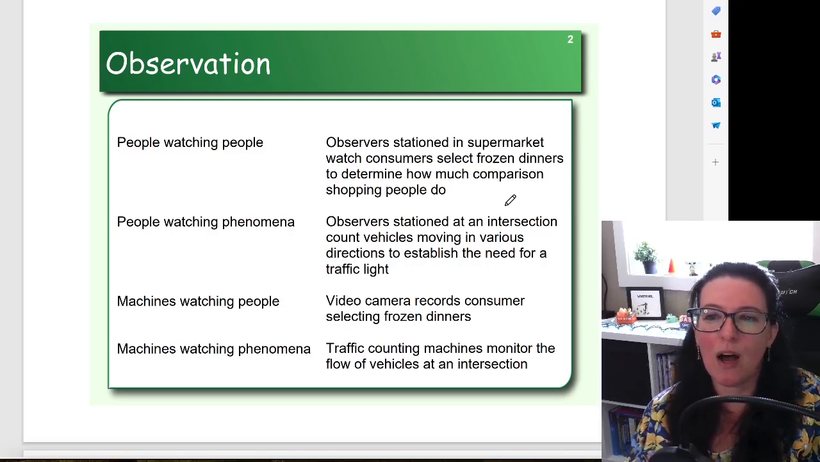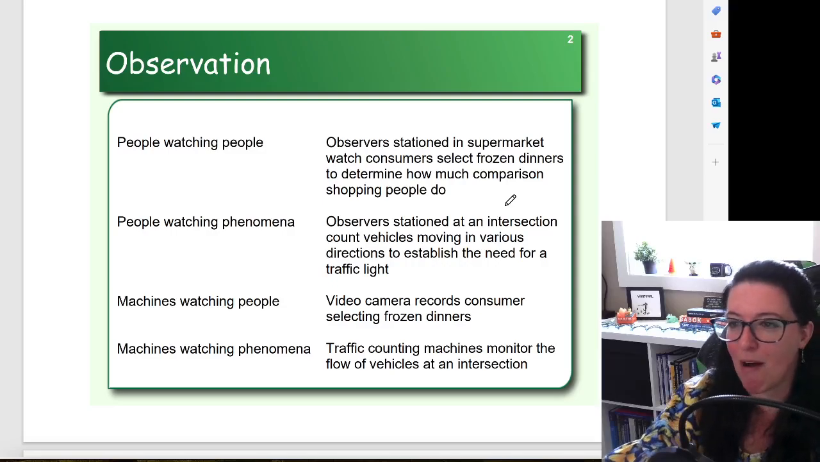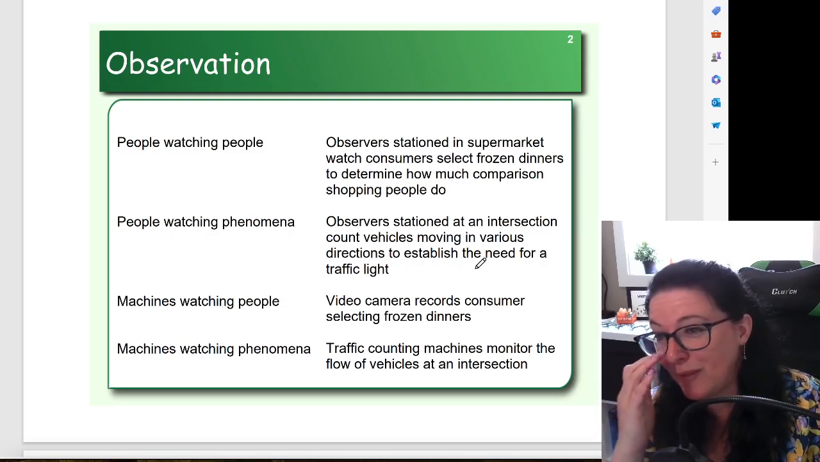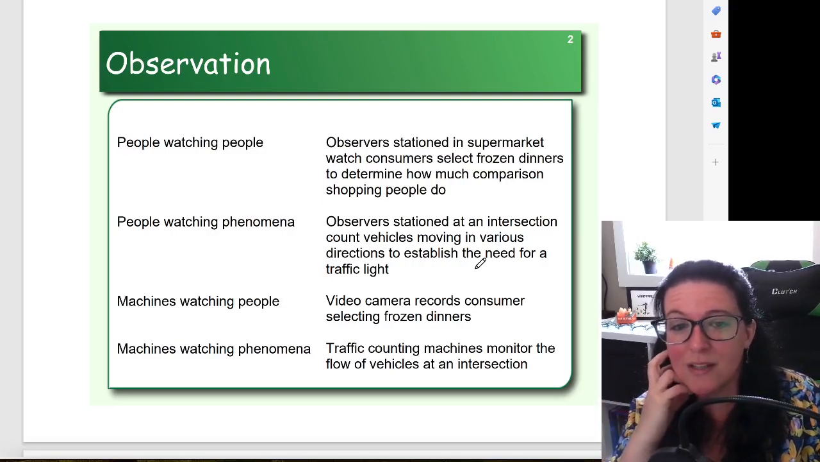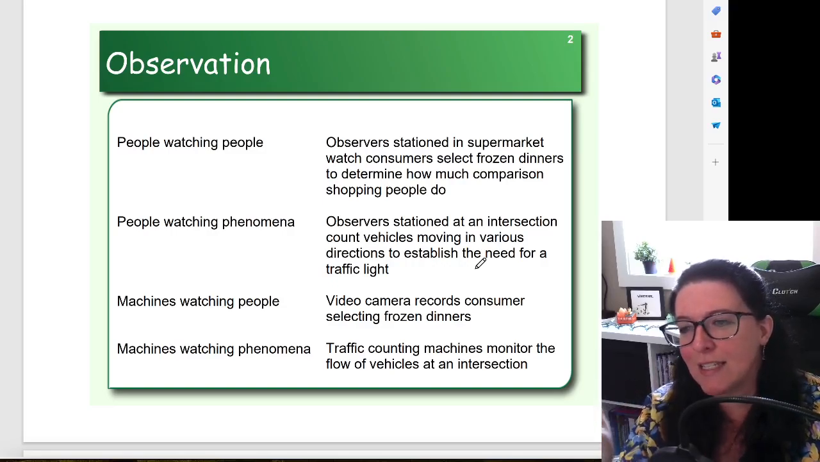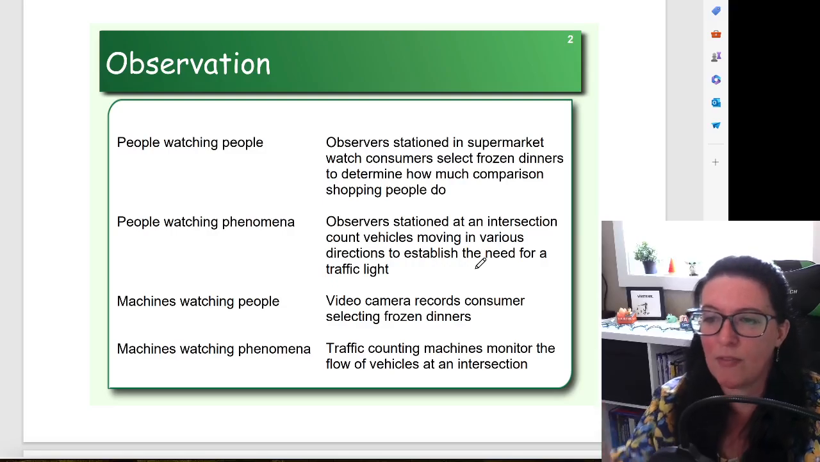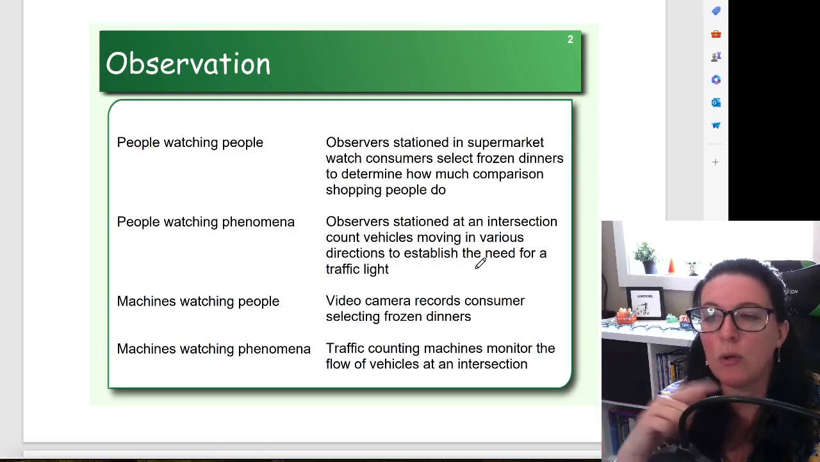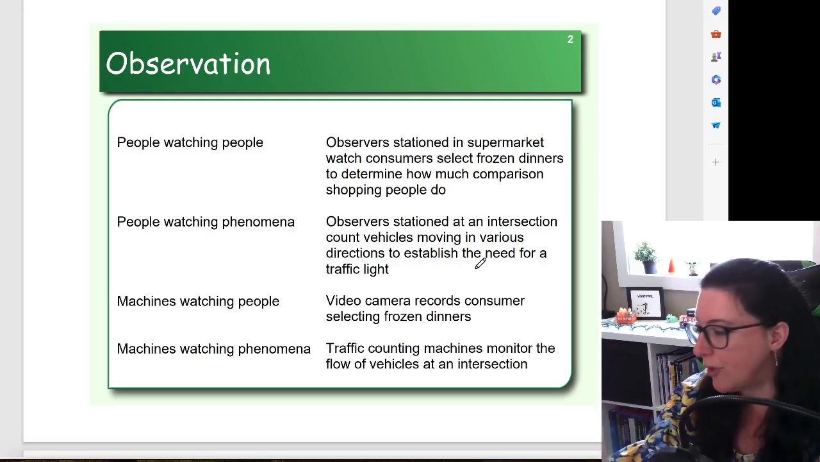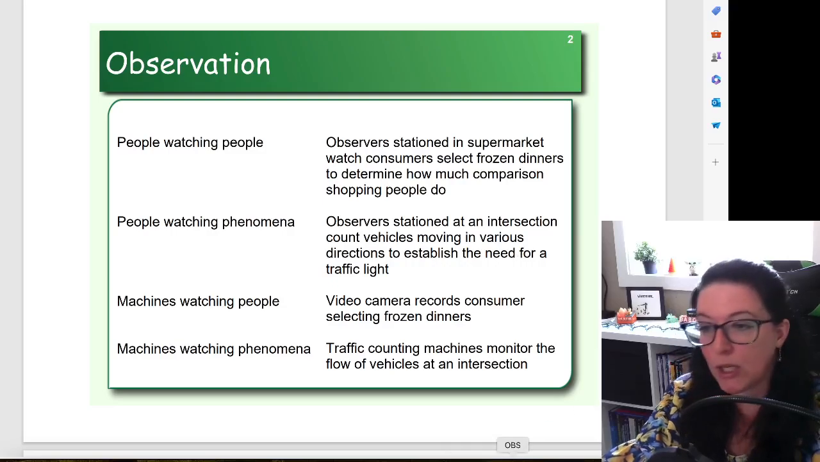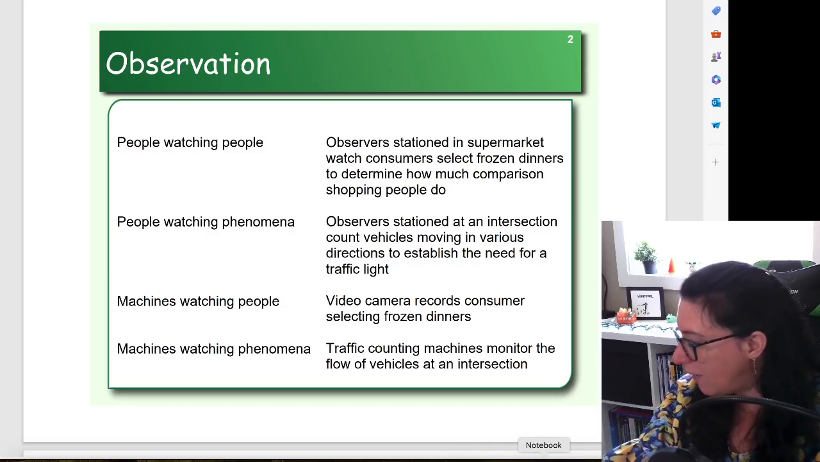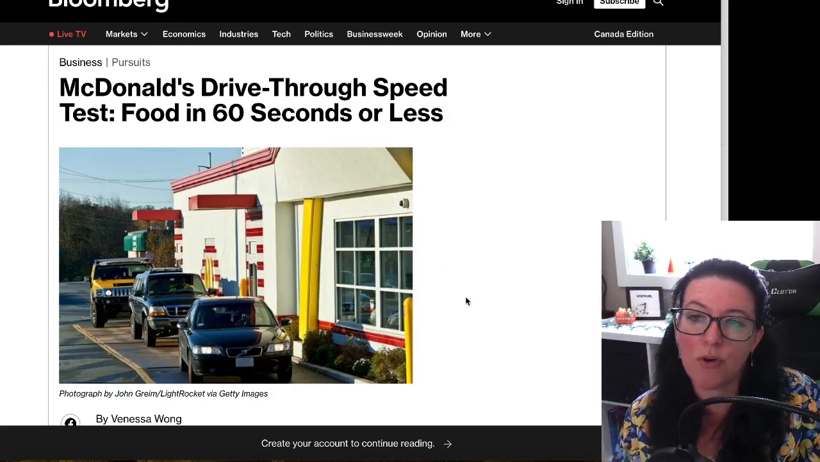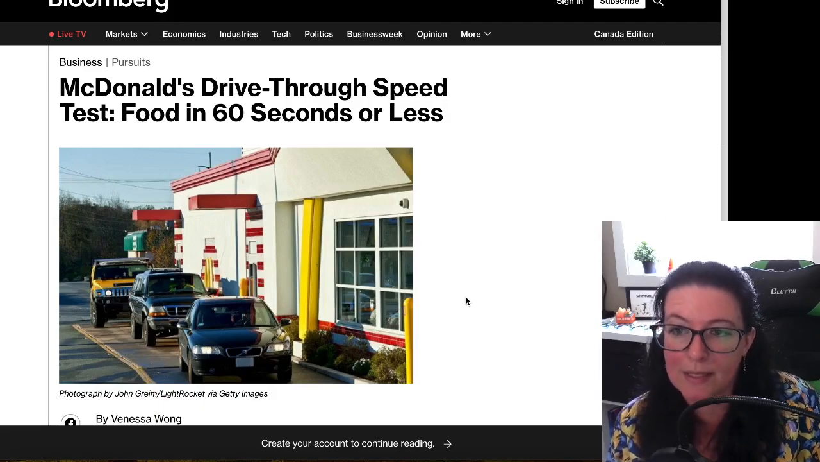Another example of machines watching phenomena would be if you've been to a fast food place, you've been to McDonald's, you've been to Tim Hortons, maybe you've seen, if you're inside the restaurant, that there's a display screen, and that display screen is showing how long each person is going through the drive-thru. And so if we're looking at improving the operations of our organization, then we need to know how many people are in the drive-thru and how long it typically takes.